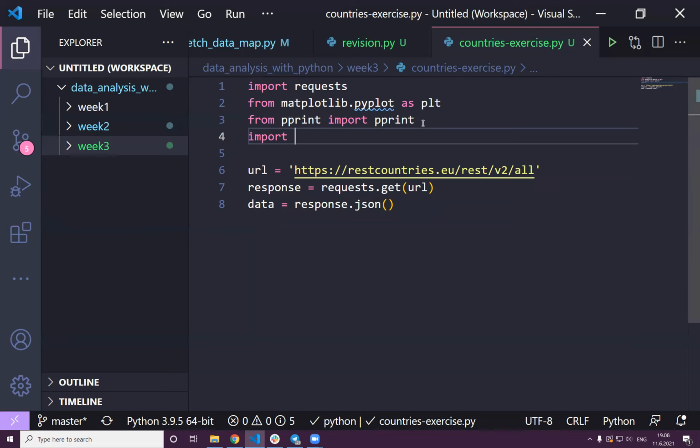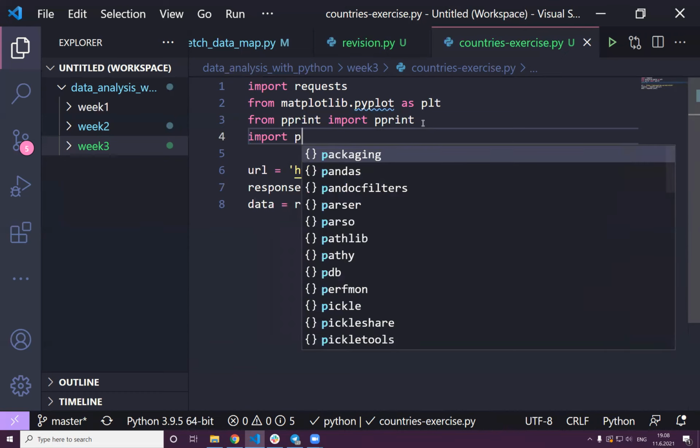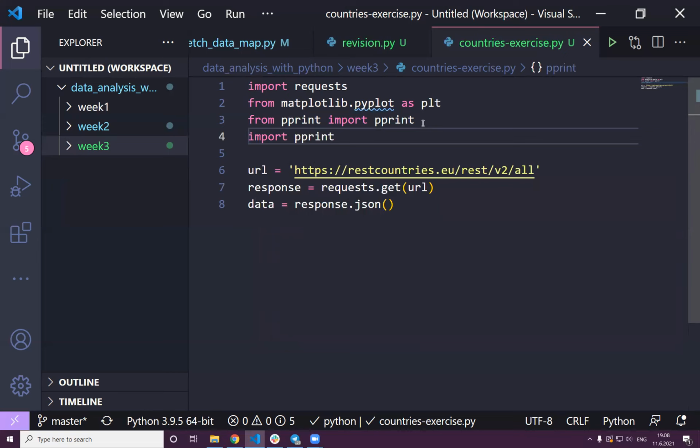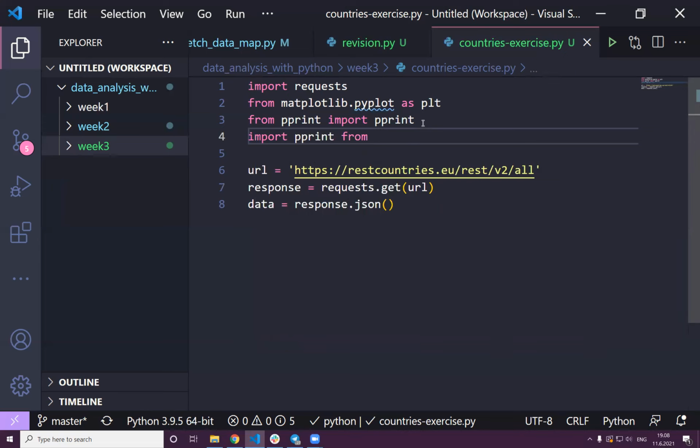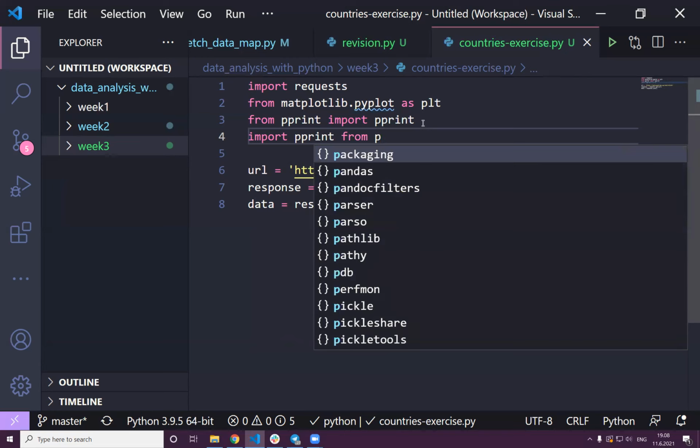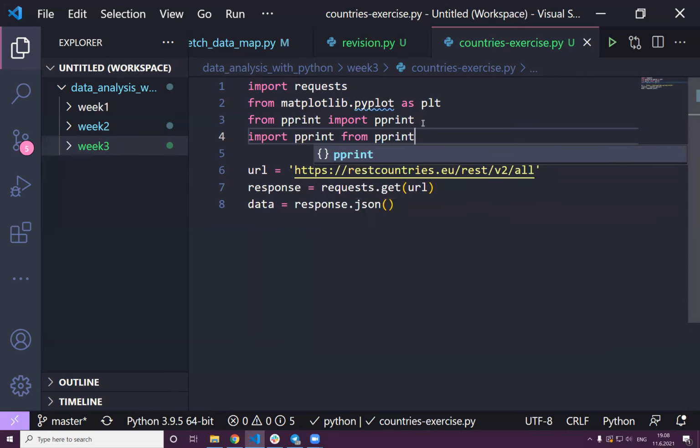I mean, import pprint. Yes, from pprint import pprint. Like React stuff. Is it possible? Yes. No, this is not how you do it.